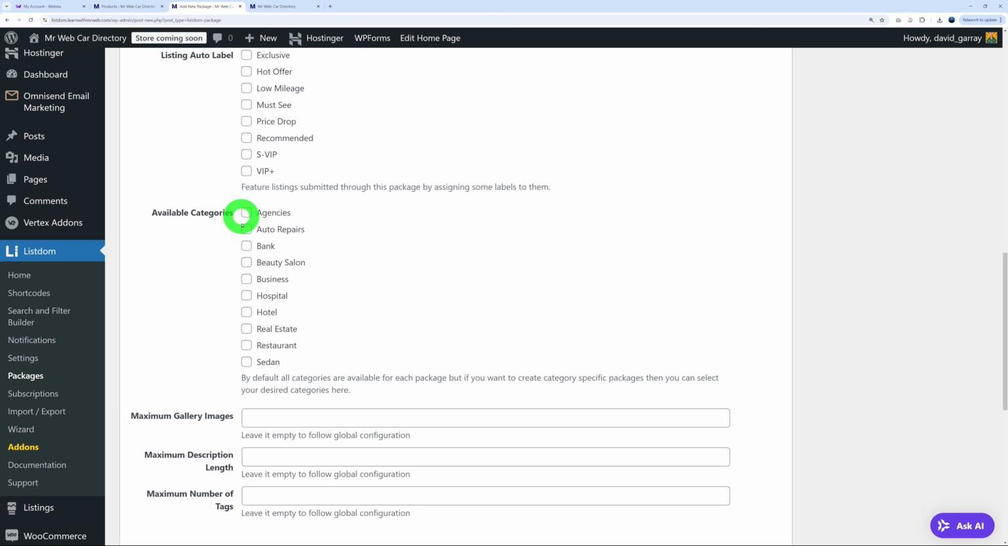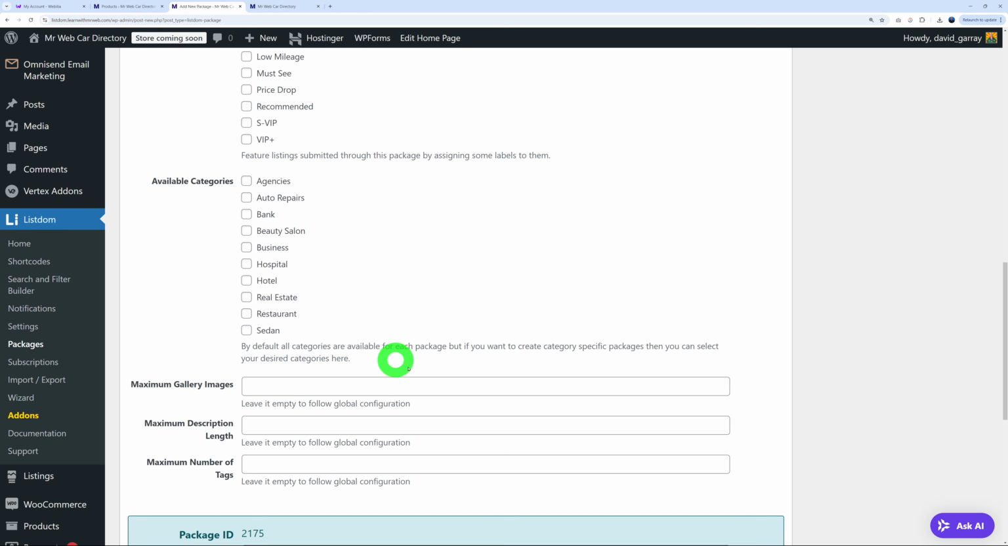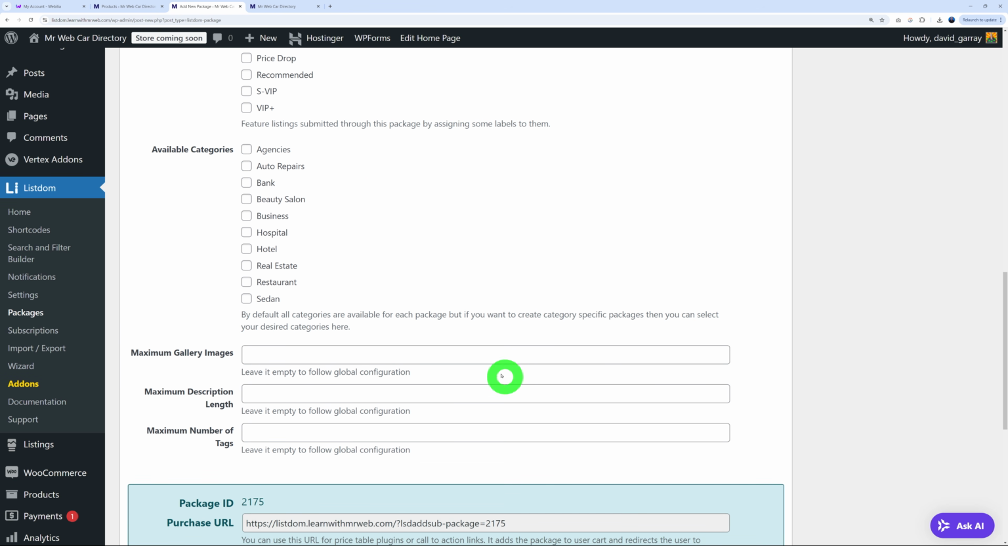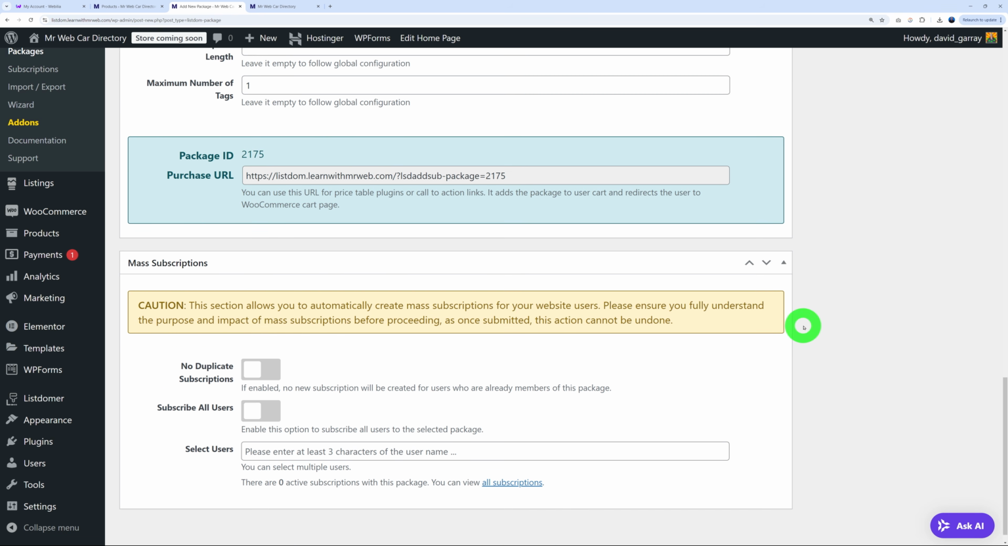So if you want to have a label automatically attached to this, you can use that as well. And right here, you can select all the categories you want to enable for this plan. But by default, all categories are available, so we're just going to leave it as is. Maximum gallery images, like we said, is 2 for this one. Maximum description length, we're going to leave it empty. The maximum number of tags is 1. There you go. So this is basically it.